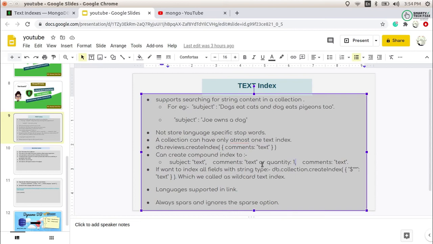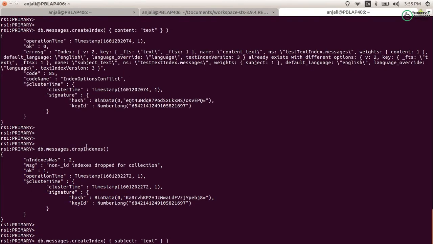So let's first create the two key compound index with both of the type text. Let's see how we can do that. As I have dropped all the indexes, now we will create a compound index.